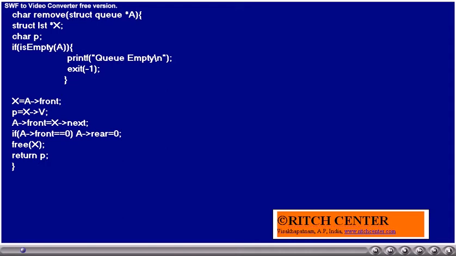Then after adjusting the front, the topmost node or the front node will be deallocated by calling the free function, and then before that the character in that node will be assigned to P and the same thing will be returned.